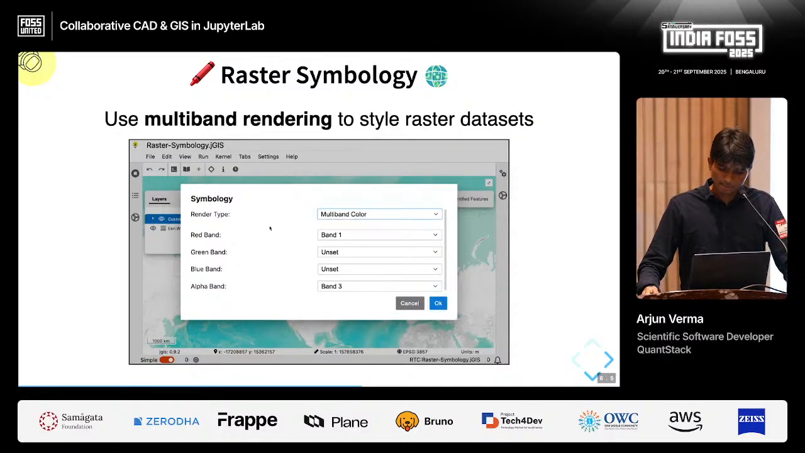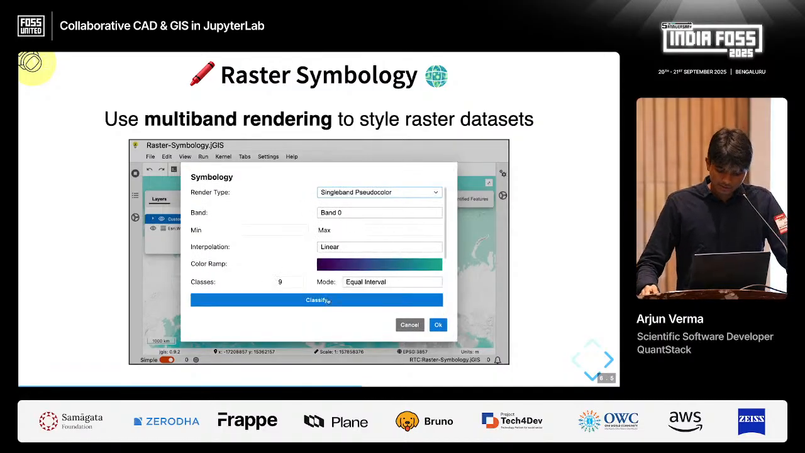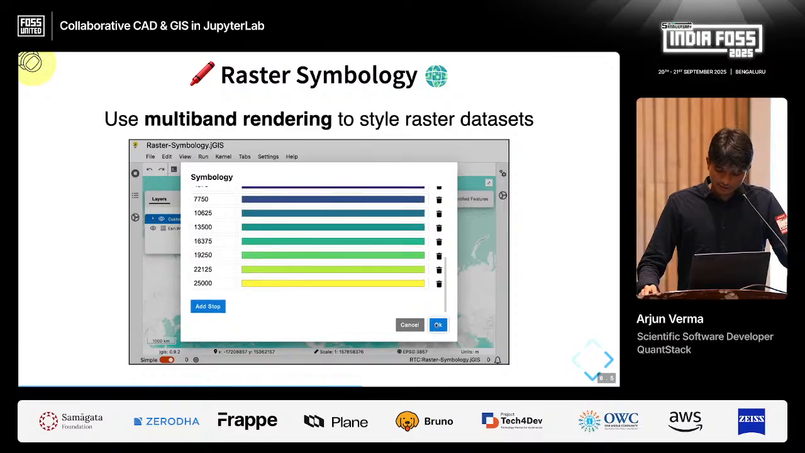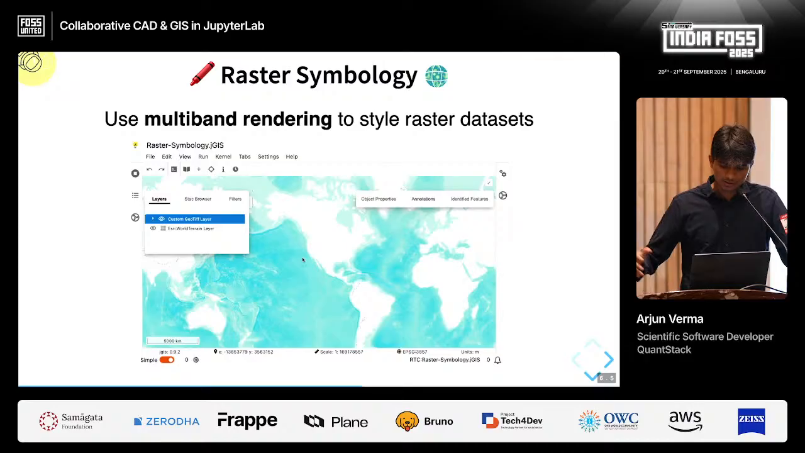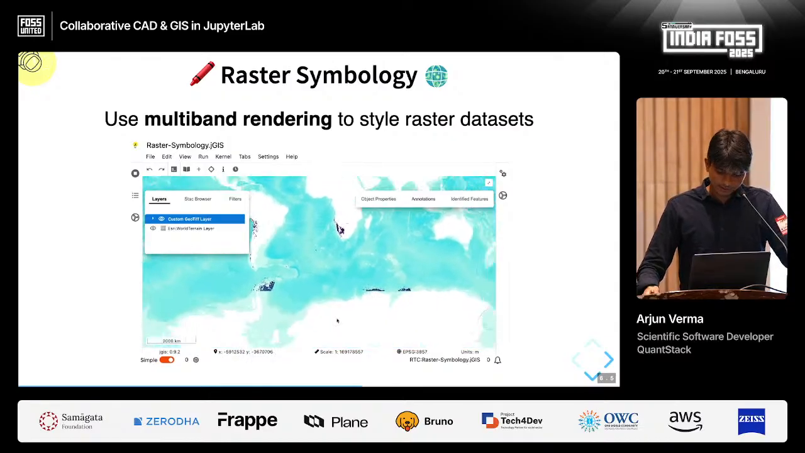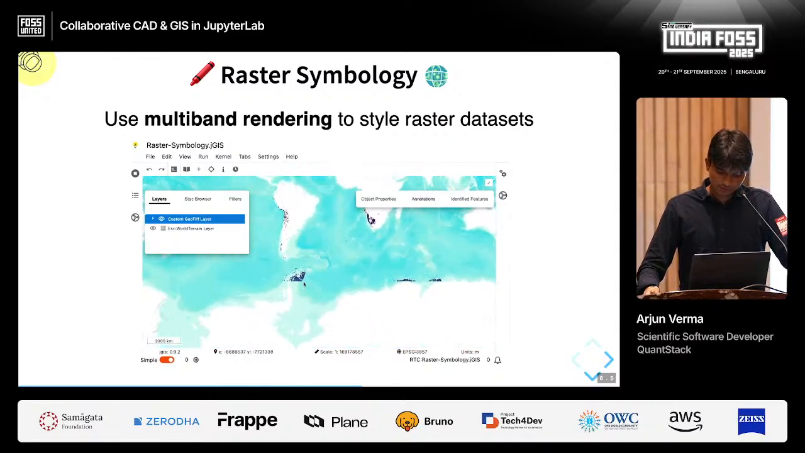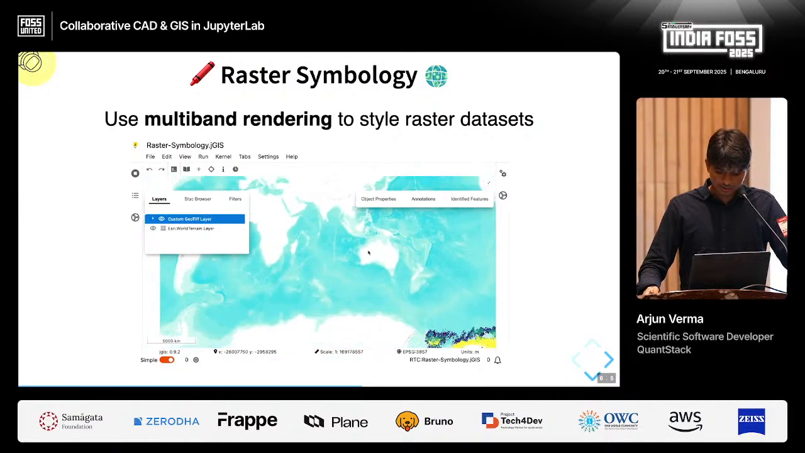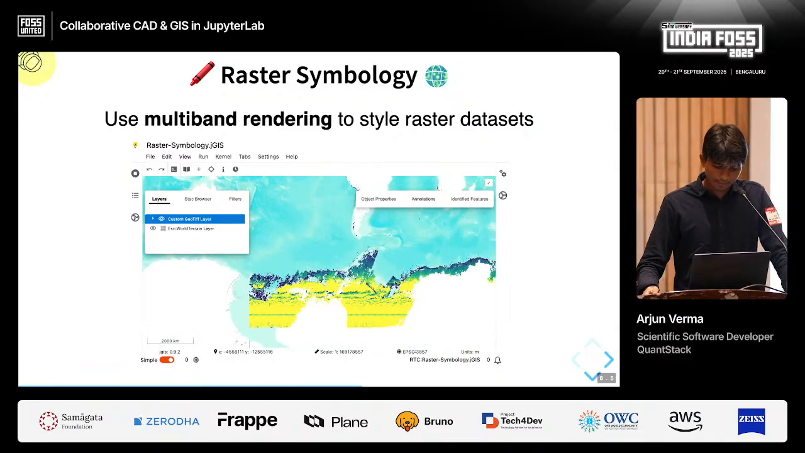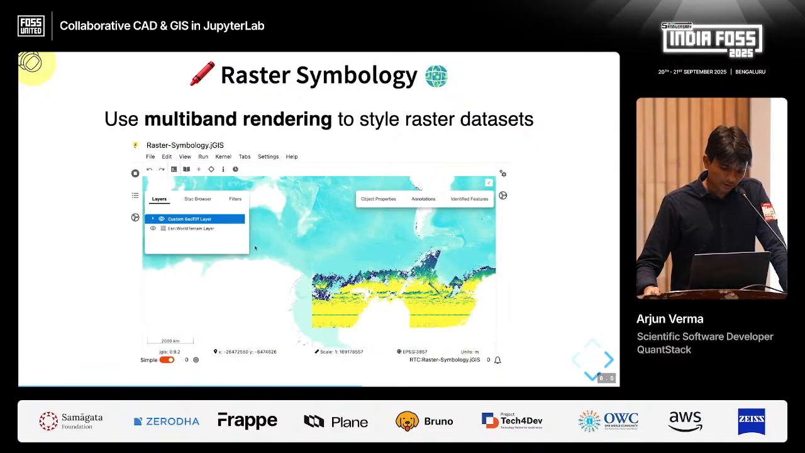We also have single band symbology. We can select the color ramp again, and we can apply it. It takes a little bit of time because it is a cloud optimized GeoTIFF, so every time it requests to the server. But yeah, now you can start to see that layer rendering. Maybe the internet is not so fast, that's why it's taking time. But yeah, you can see the symbology being changed for the raster data as well.